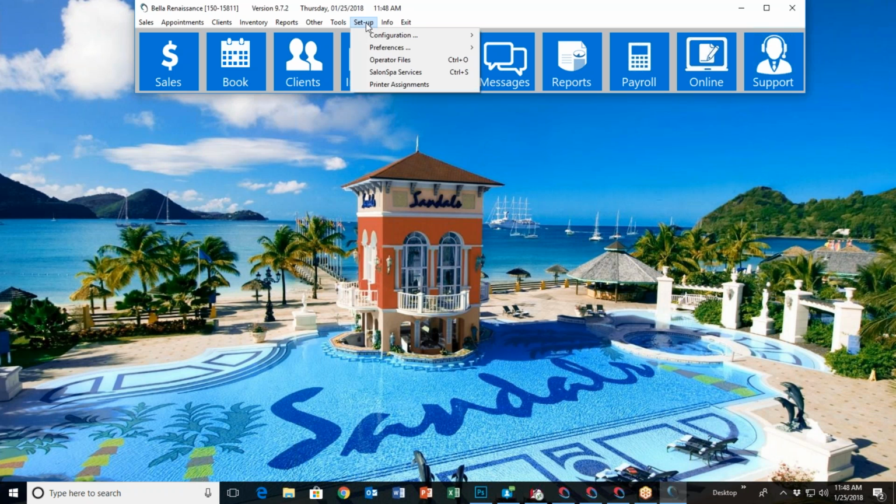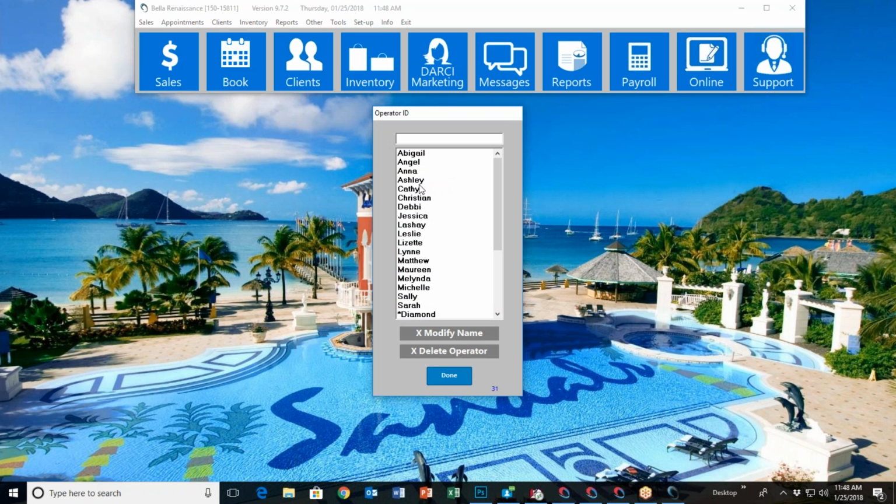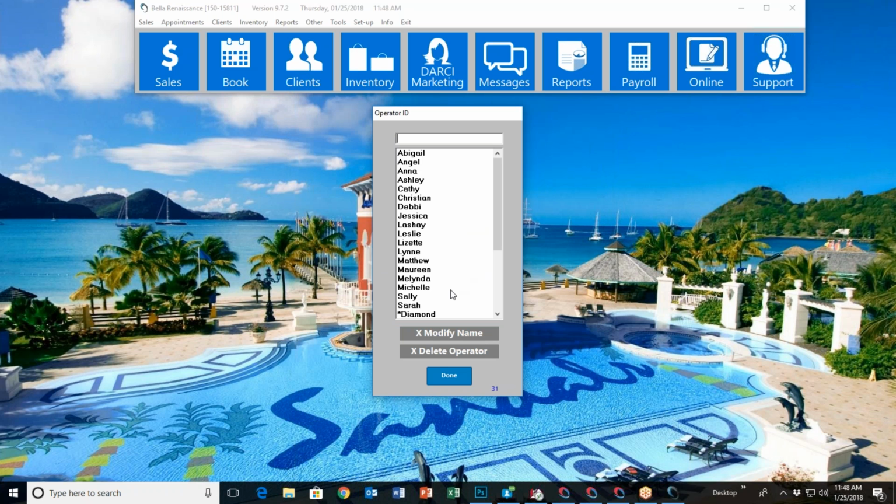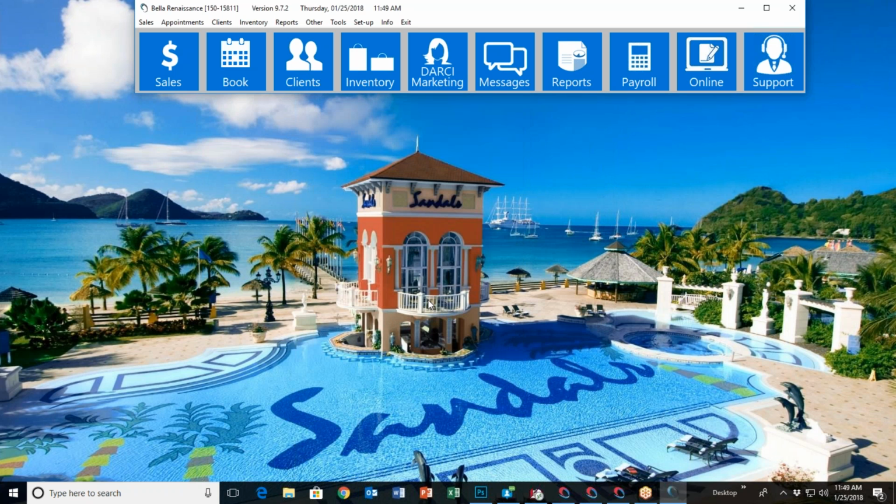This is what I wanted to show you. I'm going to go to setup, then to my operator files. I can choose a specific person, and I can say which location they work at. And if they work in both locations, I can set up different schedules for different locations as well. So if Christian can go from one spot to another at different times of the day, you can actually keep track of that as well. Okay? Excellent. All right.